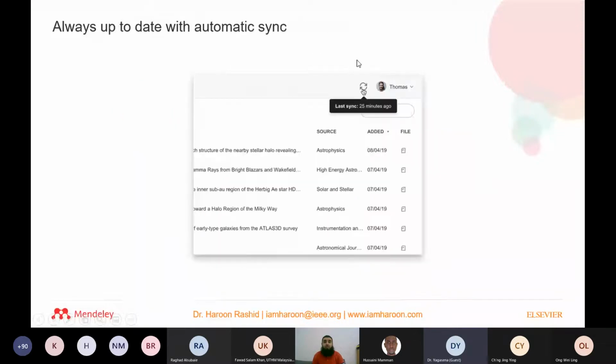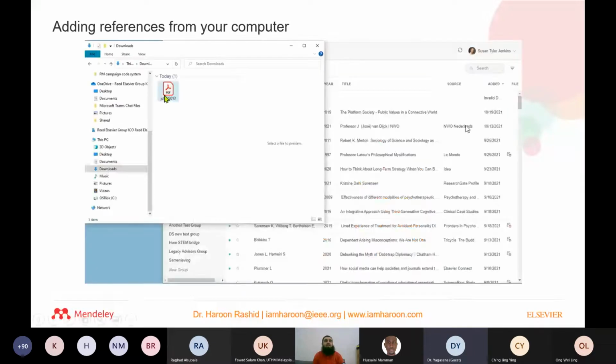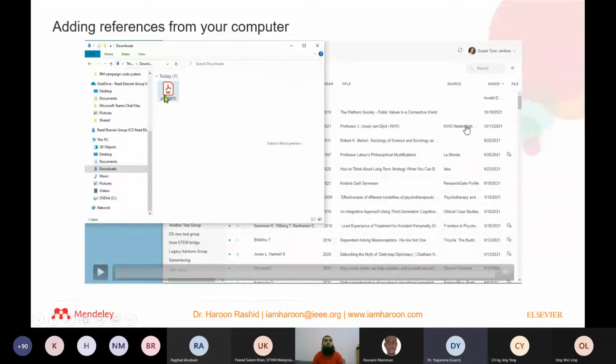This is the synchronize button that I was talking about. Once you click on this sync, it will automatically sync your library. Usually it's synced automatically after some time as well, but if you would like to manually sync, you can just click on it and your library will get synced. Now, how can you add a reference from your computer?